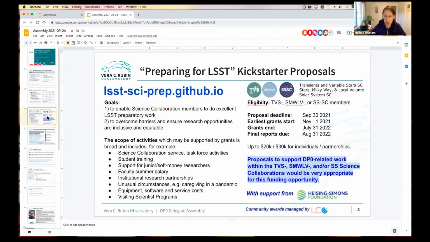The next super brief announcement is just a really quick reminder about the Preparing for LSST Kickstarter proposals that are also due at the end of the month. This is for people who are in the TVS, Stars, Milky Way, Local Volume, or Solar System Science collaborations. And so I just wanted to pop up that link right there to remind you that proposals to support your DP0 related work on these topics would be very appropriate for this call for grants. So get on that if you're interested in getting money for your work.